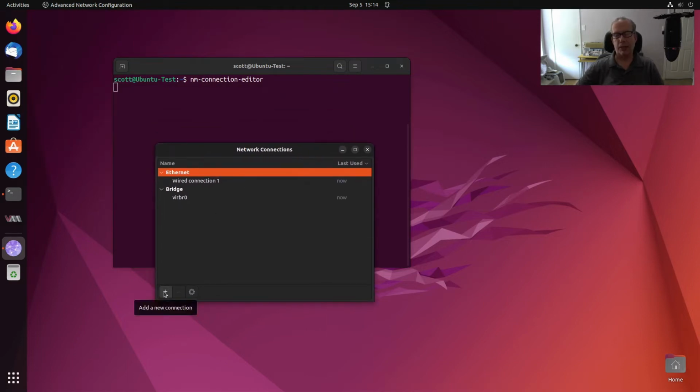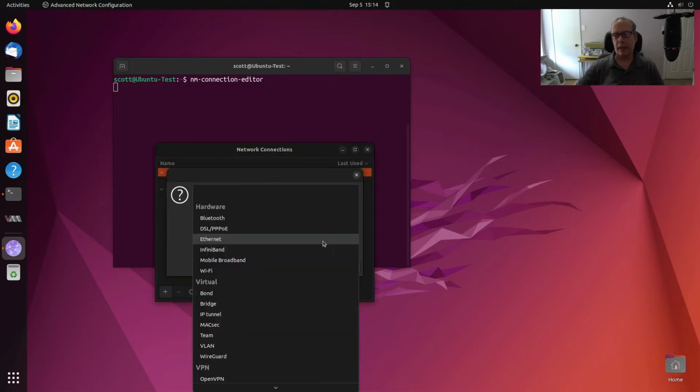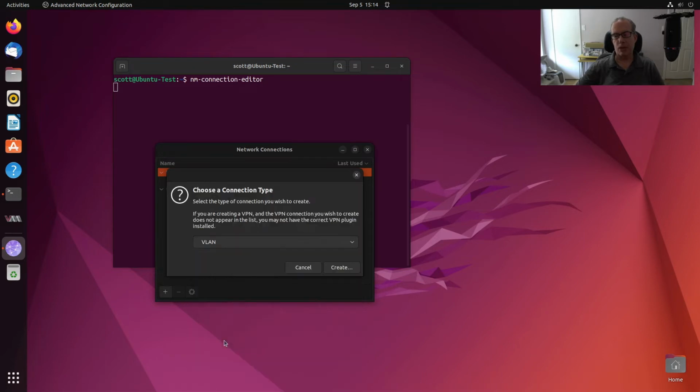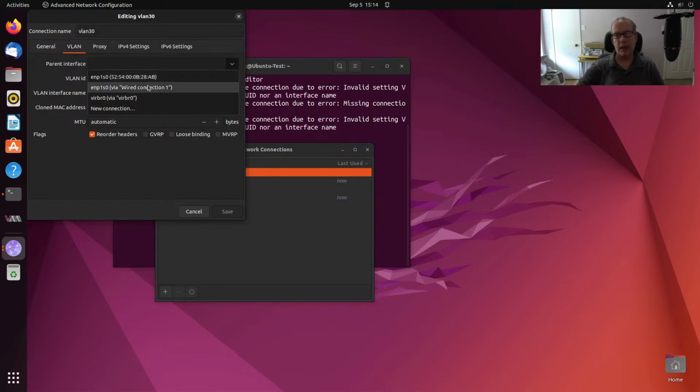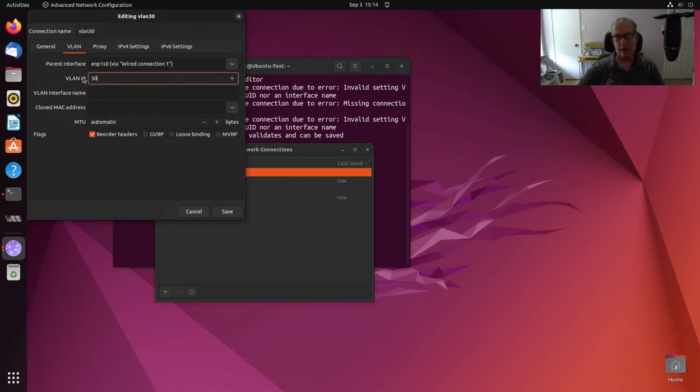I press the plus sign in the lower left-hand corner, and I click the drop-down menu and change from Ethernet to VLAN. Then I click on Create, and at the top, I'm going to name this VLAN 30. That's the name of the connection. And then I'm going to go to Parent Interface, and in my particular case, I'm choosing the enp1s0 wired connection. Your connection will be different, but choose whatever that is, because you need a parent device in order to be able to create the VLAN. And then here, I'm going to type in 30 for VLAN 30, and I'm going to say my interface name is going to be VLAN 30, and then I'm simply going to click on Save at the bottom.